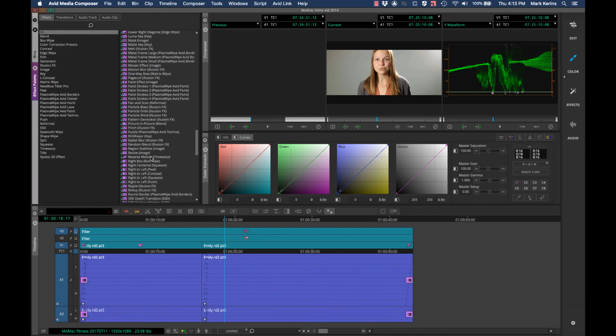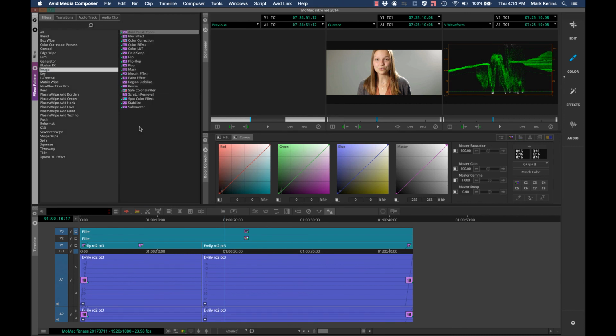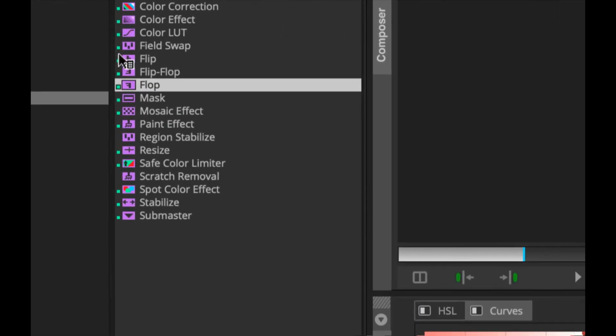You can see there are tons of transitions and effects that you can play with within Avid, but in terms of your general creative editing, most of the time the ones you're going to be doing are simple resize. You might sometimes need to do a flop. And if you look at these, they kind of show you what they each do.